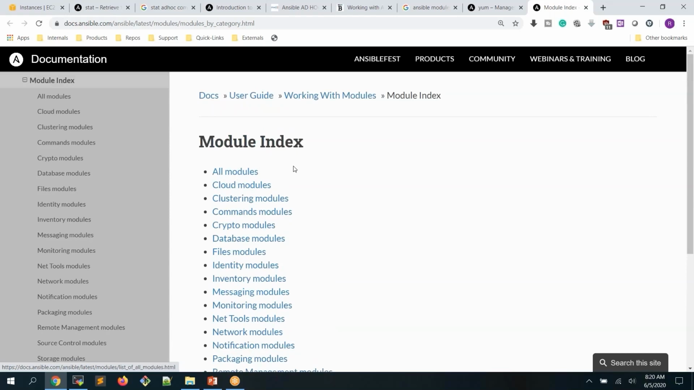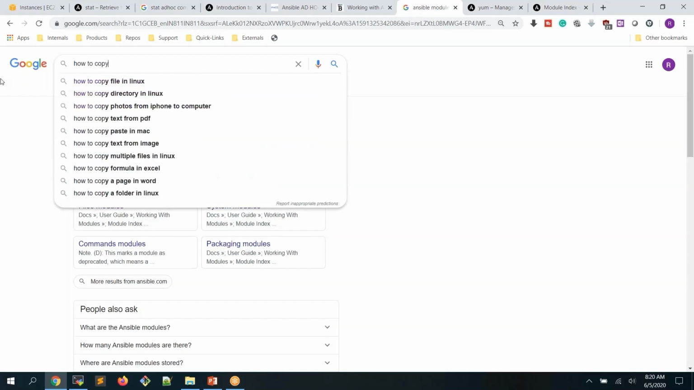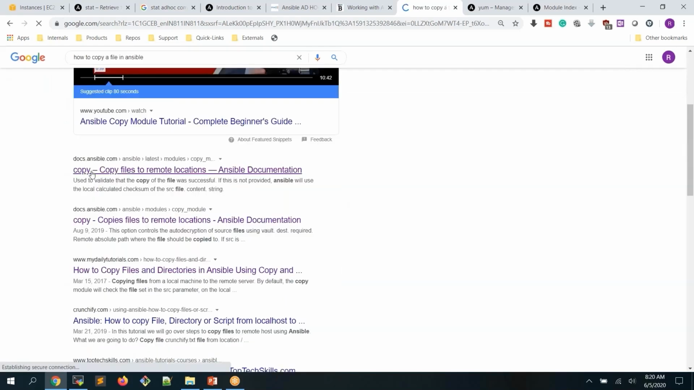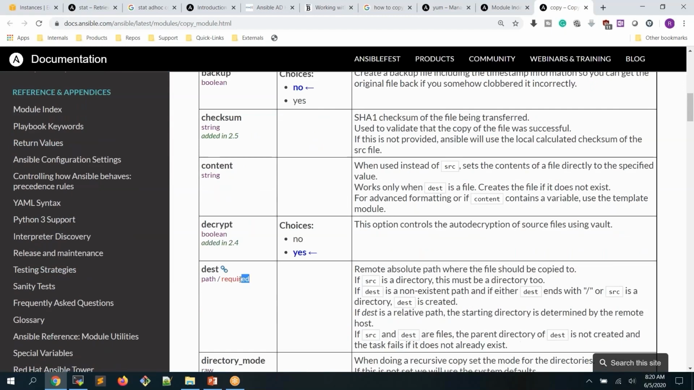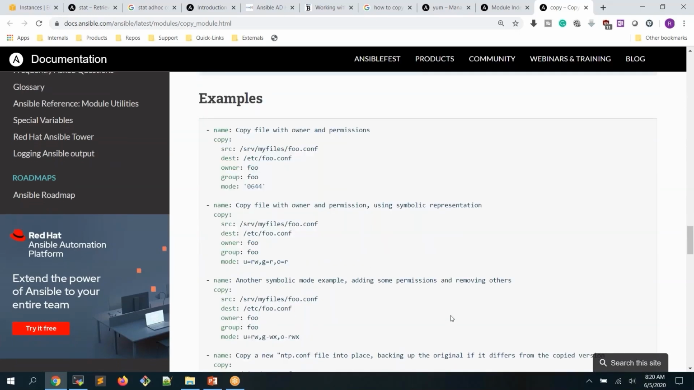If you don't know which module you should use for what command, for example, let's say I want to copy a file. So how to copy a file in Ansible? It is going to give the module called copy. If you open this copy module, it will give the syntax on how to use it. You can see here that required means you should specify that parameter. Without that parameter, you cannot execute it. And there are examples as well. So this is the best place. Even in the real world, everyone refers to the Ansible documentation.